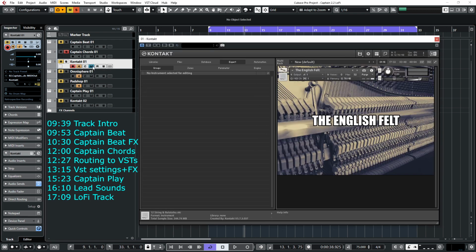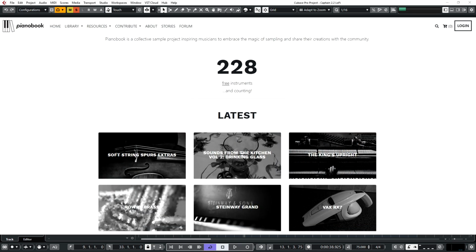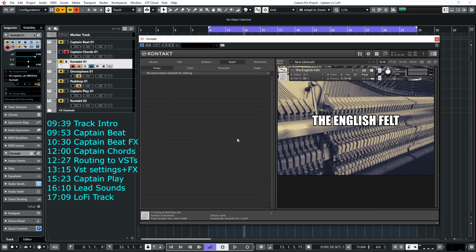If I open up Contact, you'll see that I've used the English Felt Piano, which is from the Piano Book website. The Piano Book's a collective sample project offering free samples for musicians created by musicians. Well worth checking out. You do, of course, need a copy of Contact to run most of the samples that are included on there, but there are some that work on EXS24, and you might be able to convert them to other formats. I chose this piano because of its dampened sound.